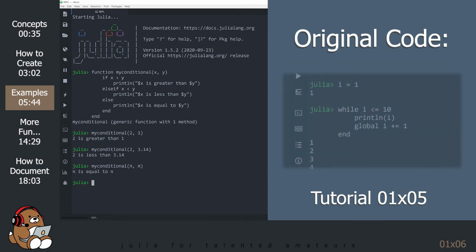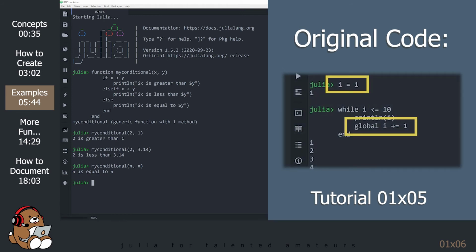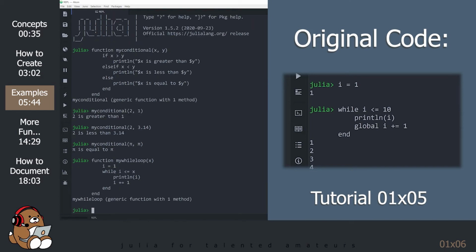Here's an example of a while loop. The original code used a global variable I as the loop counter. Let's see how we handle that using a function. Let's create a function called myWhileLoop that will allow a user to select the upper limit of when to stop printing. Notice that both the variable I and the conditional loop are within the body of the function.